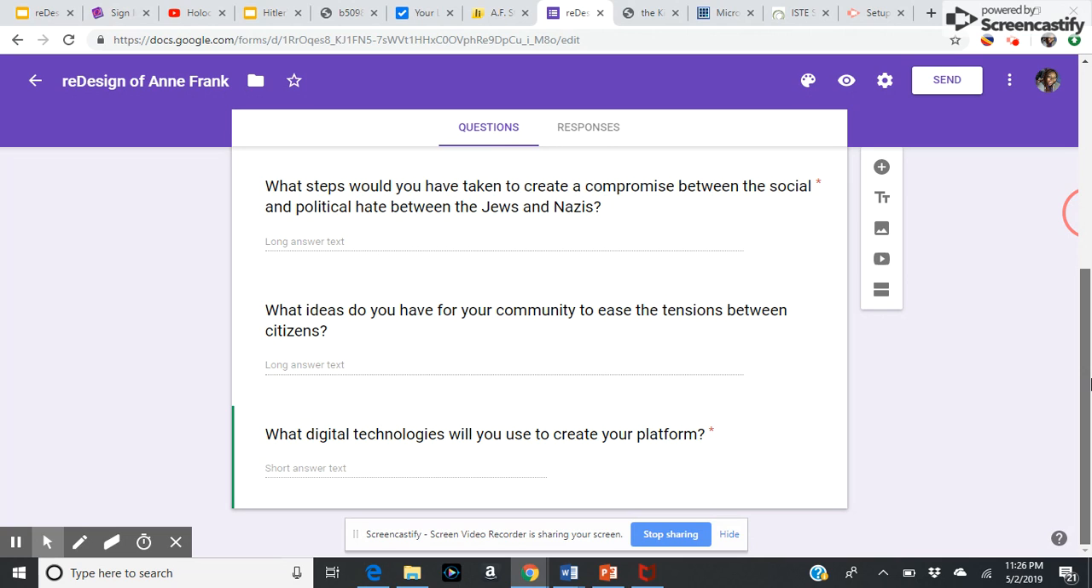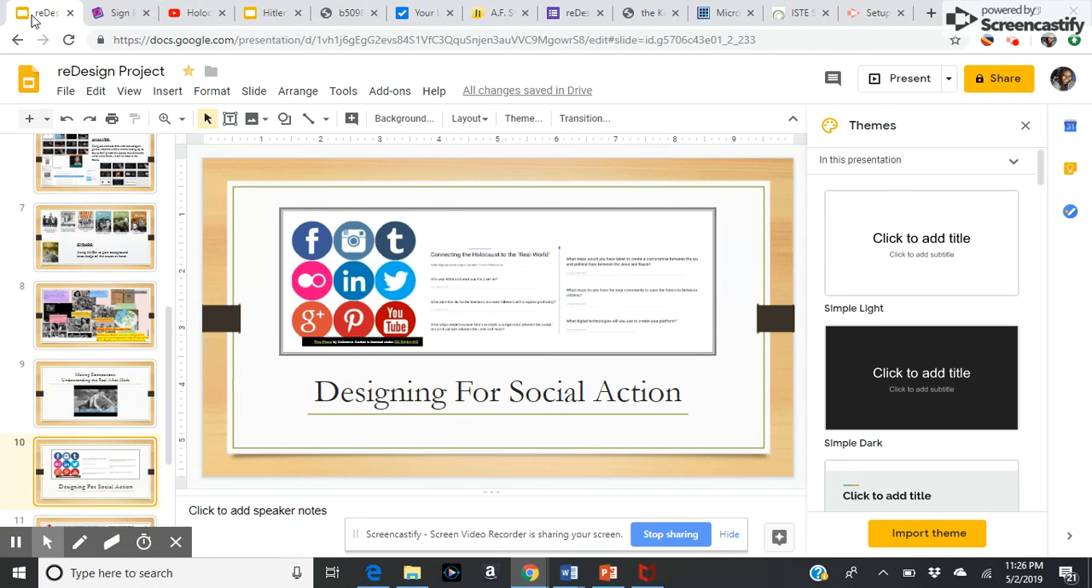So this is where I start to get them to analyze and collaborate, as well as think on their own on how they are going to create the social action project. What ideas do you have for your community to ease the tensions between citizens? And then what digital technologies will you use to create your platform? So this one is starred, so that they know that that is a big requirement that will help them to understand what's going on and create that social action project.